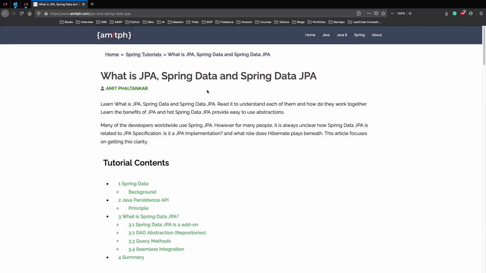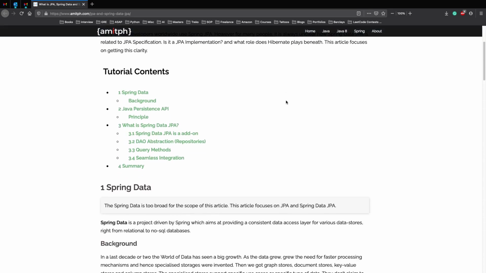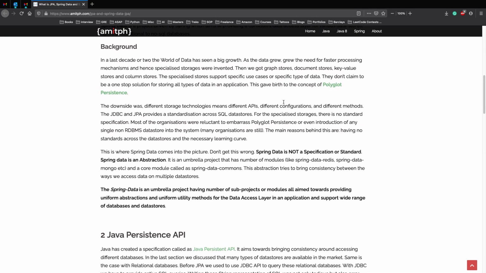So here I have a really nice blog post, the link will be in the description, where you can actually learn about what is JPA, Spring Data, and Spring Data JPA in detail. And we'll actually be going through this little blog post and understanding what all of these are. So let's have some background.